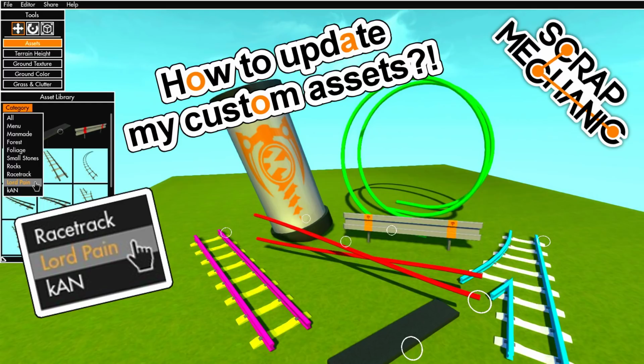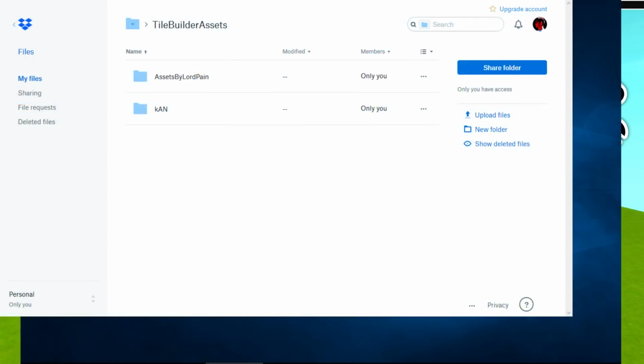I have included the roller coaster parts in the Assets by Lord Payne folder, so this will make it a bit easier for you to install the custom assets. So there will be a link in the description, and it's a Dropbox link, and when you click on it, then you will land on this page over here.